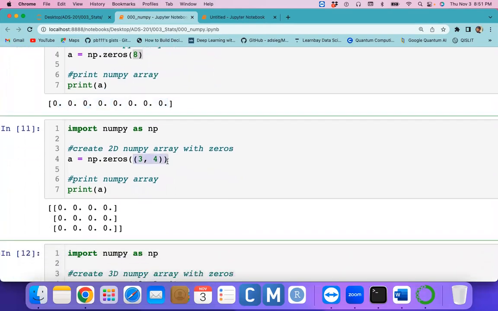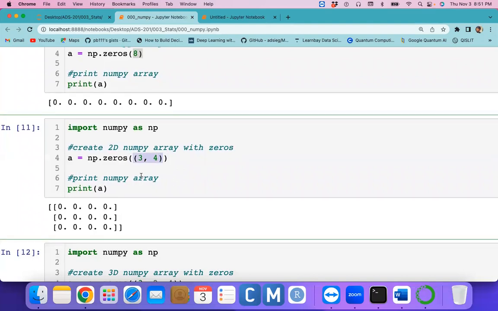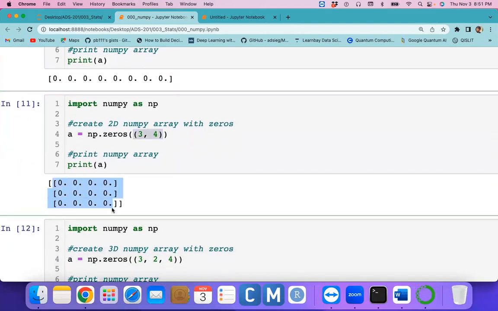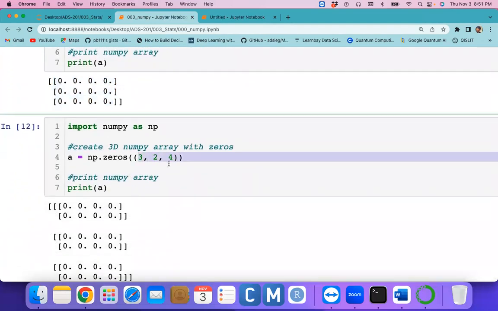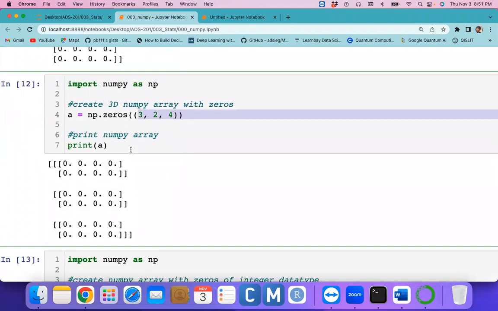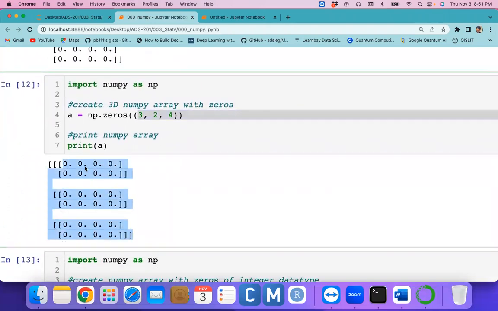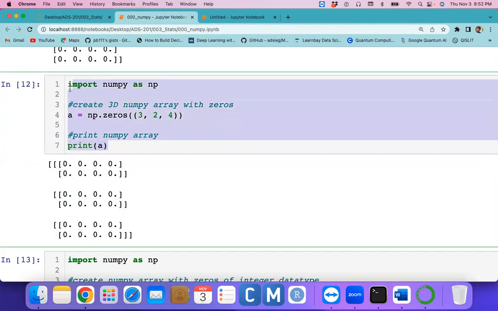I want to go with the two-dimensional 3 comma 4. I just give the shape as the input for zeros. Then it will generate 3 rows of 4 columns. Meanwhile, we can generate the 3-dimensional also, 3 comma 2 comma 4, which means 3 matrices, for each matrix we have 2 rows, and for each row we have 4 columns, right? This is the way we can generate the zero matrix.